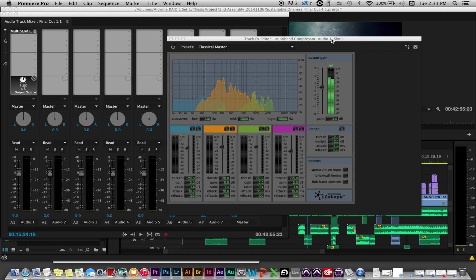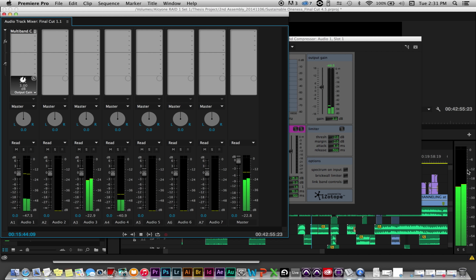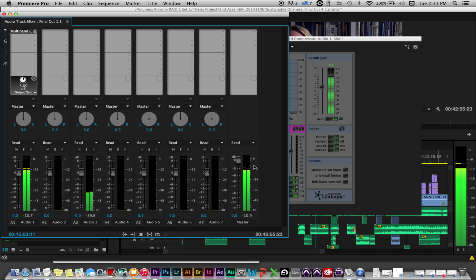Notice that on the compressor, on the output gain, it never goes above about -6. And that corresponds to the master level over here, or the master level here. It gets up to about -6, but the compressor keeps it from going any louder than that. So that's how you use compression.